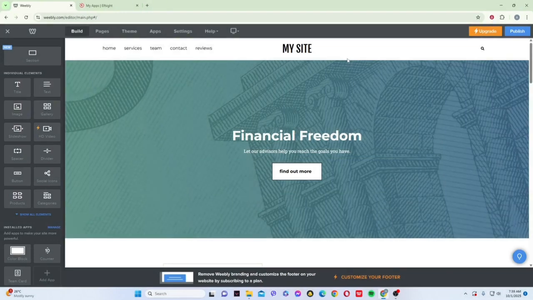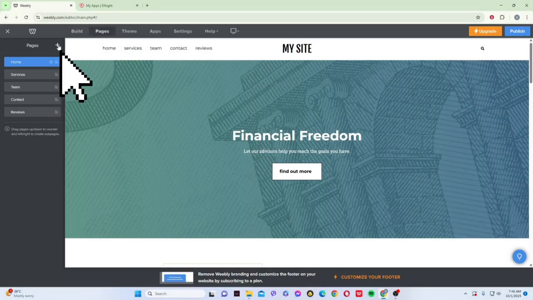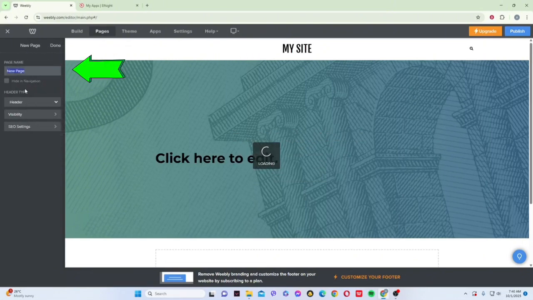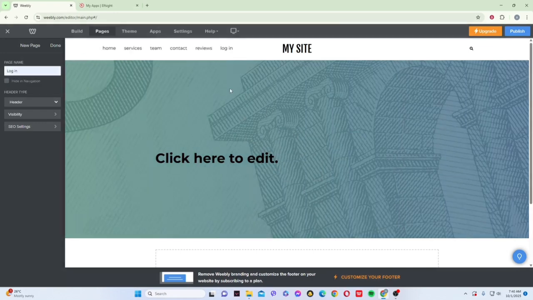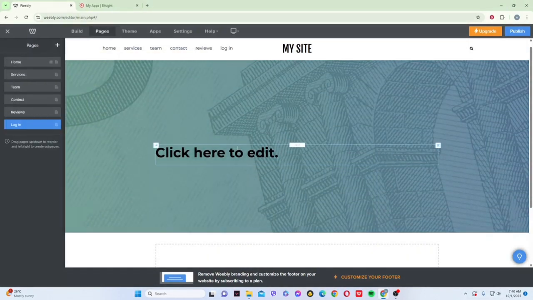To add a login page, go to Pages on the upper ribbon. Then, on the left panel, click on the plus sign button. Now, go and choose Standard Page. For the page name, set it as login. And now that you have it, you can now go ahead and customize the elements of that page.